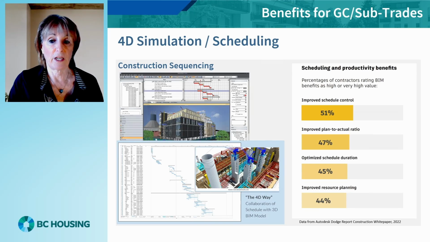4D or scheduling and construction simulation provides enhanced construction planning, which involves simulating the construction process to help contractors identify conflicts and allocate resources efficiently on site. It integrates scheduling information into the model, enabling all parties to visualize the construction sequence and plan more effectively for which trade will be working where and when. This method is also useful for detecting scheduling issues and overlaps.